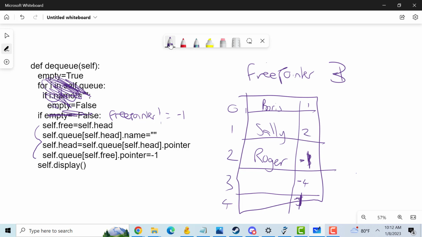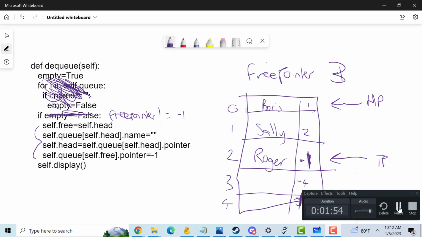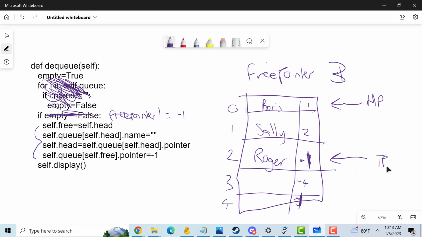We're running DQ. Head is pointing to here. Tail is pointing to here. What we're going to do is make self.free become self.head, the value, and put it into self.free. So this won't work. I'm actually going to move away from this example. But the reason why this won't work is this is saying that self.head will be pointing to self.free, but that's not true because the 3-pointer is still here.